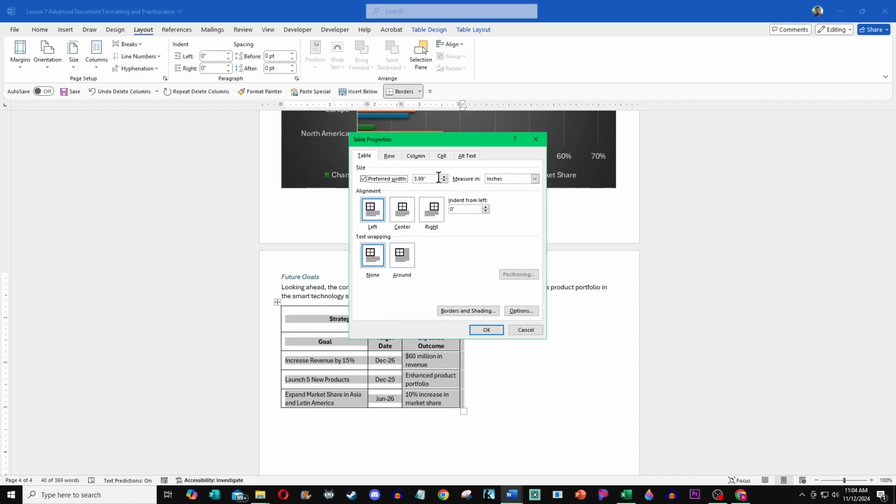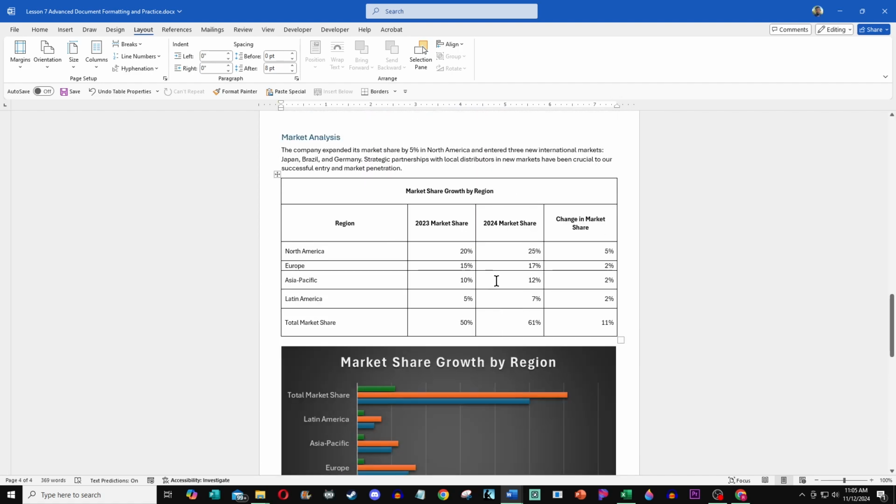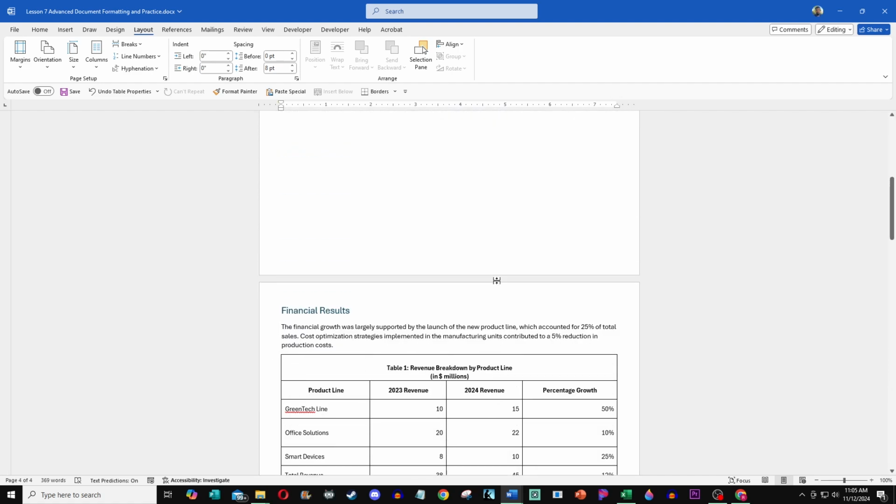Table properties. Percent. Switch it over to 100. There we go. And the table, 100% again means it expands 100% of the margins, right? It's not going to go across the predetermined margins that are set by the format. And there you have it.